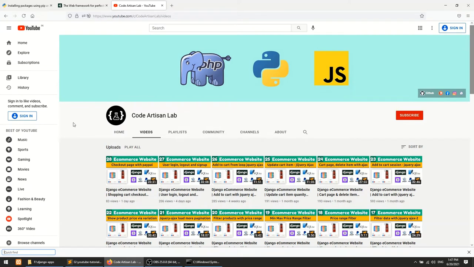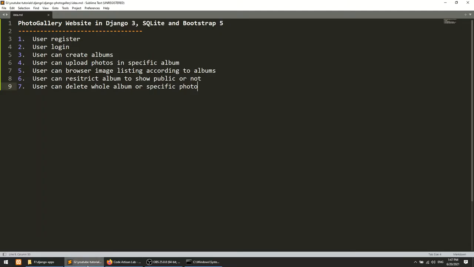Today we will learn Django from scratch. In this video, we will learn Django with Bootstrap and SQLite with an example project. And this project will be PhotoGallery. So in this PhotoGallery project, we will create these features.